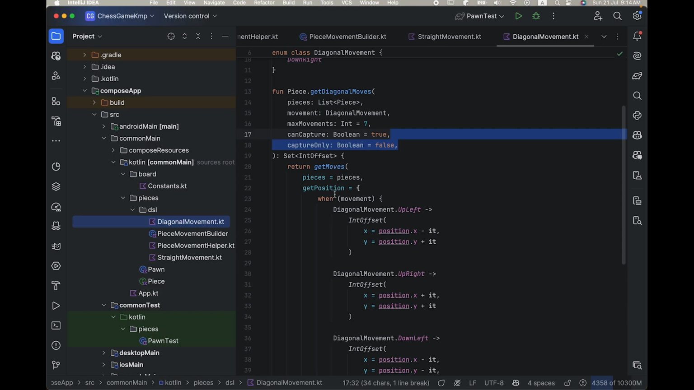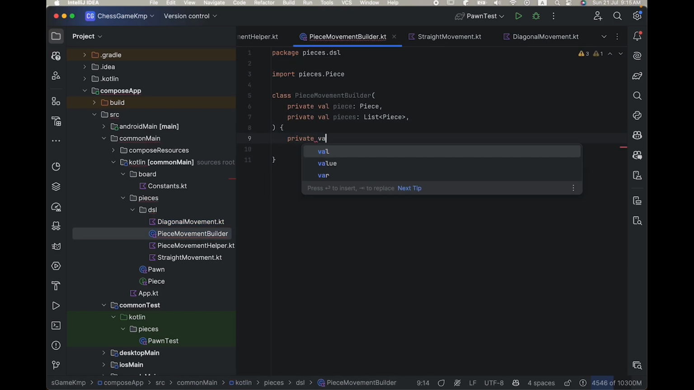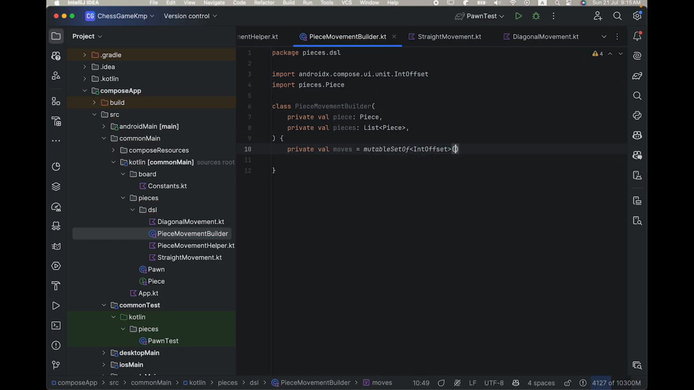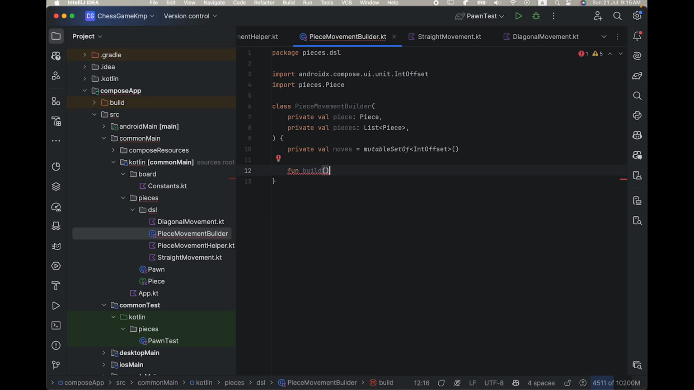Okay, so let's go back to our builder. We will have private val moves equal mutable state of mutable set of int offset. So here we are using the builder design pattern, but we are not going to use it like that. We will add something to it, which is a DSL, to make it better to use.